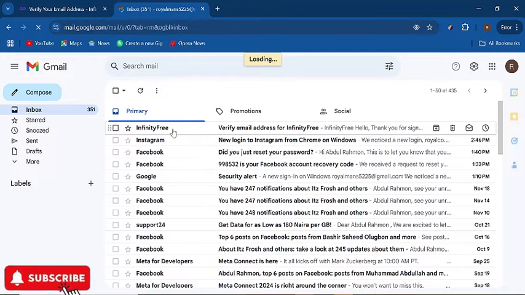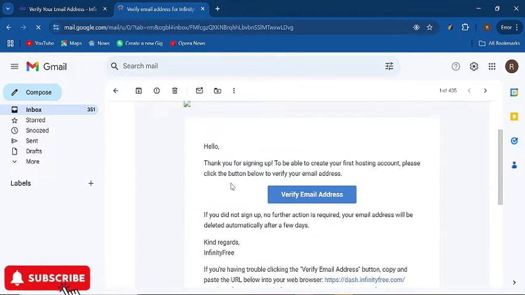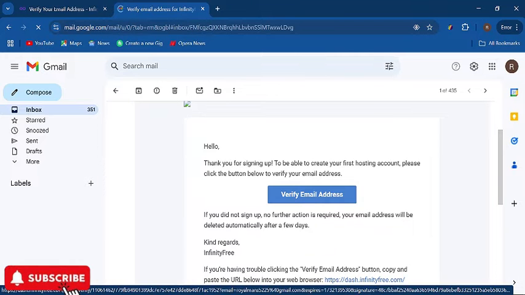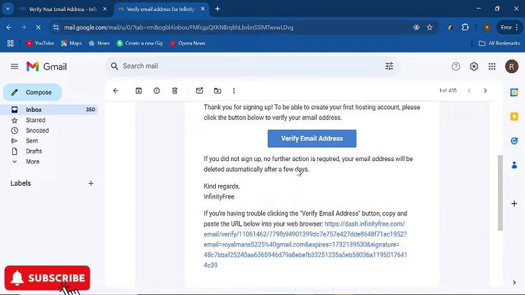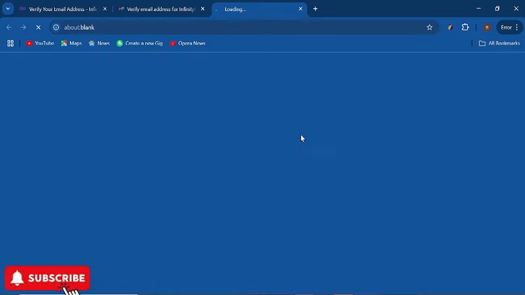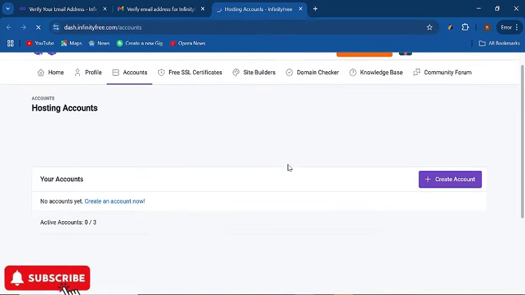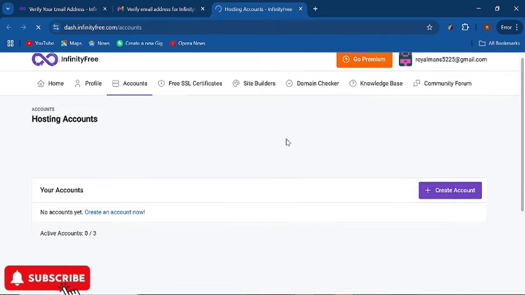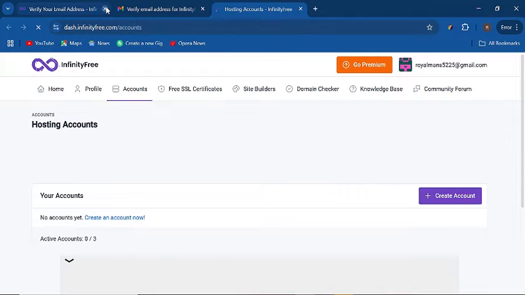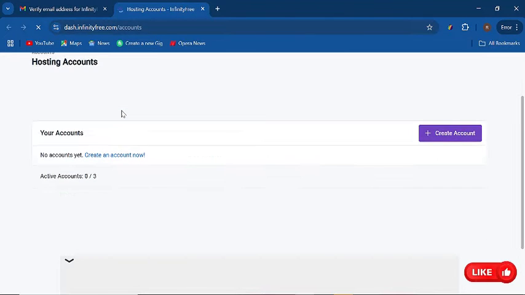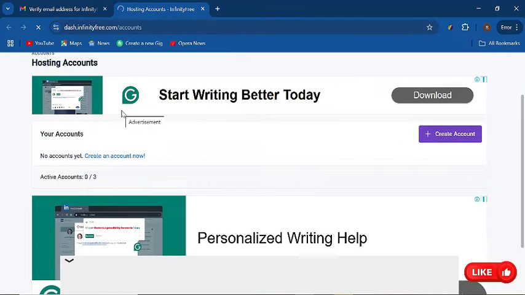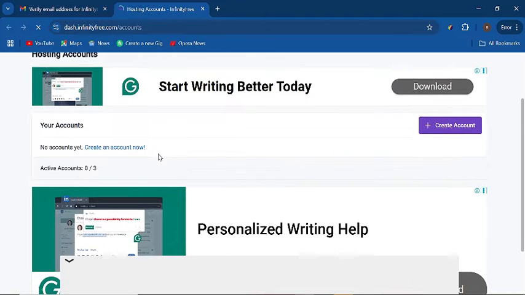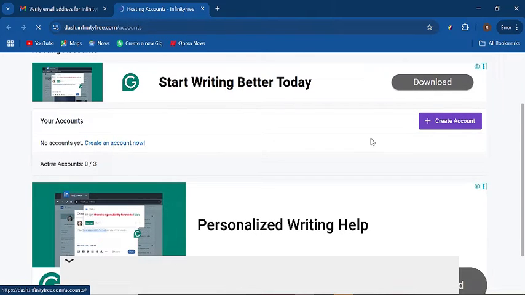You have seen they have sent me an email to verify. I will click on verify or copy this link to verify. Then you are now free to create an account. Choose a URL for free. You can click here to create an account. You can see you can have 3 InfinityFree accounts.